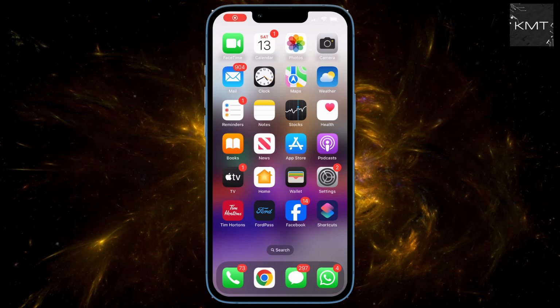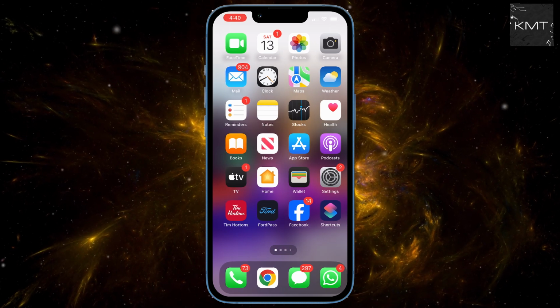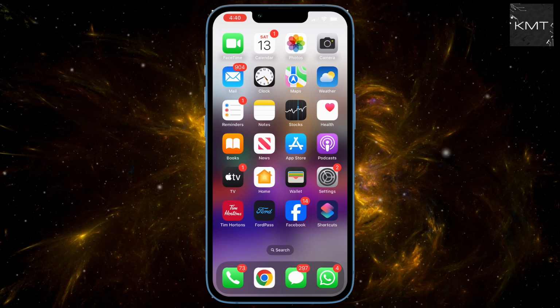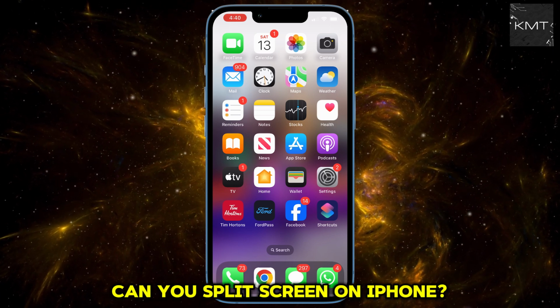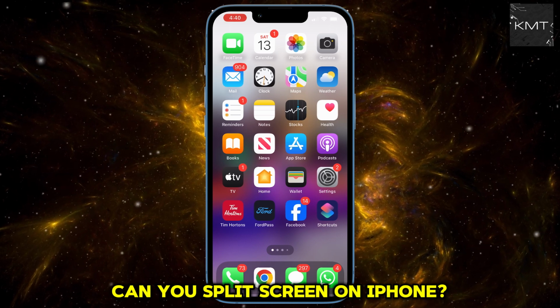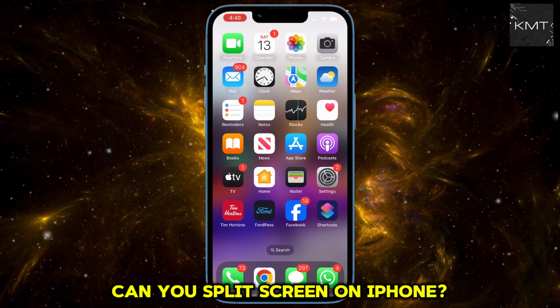Ever wish you could split screen on your iPhone like you can on Android? You want to scroll Instagram while watching a YouTube video, right? Or maybe text a friend without leaving your browser? Well, here's the deal. A true two-app-at-once split screen doesn't exist on the iPhone.